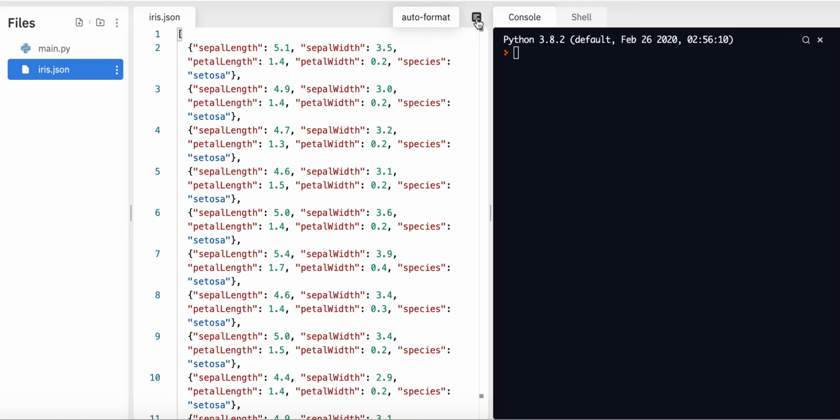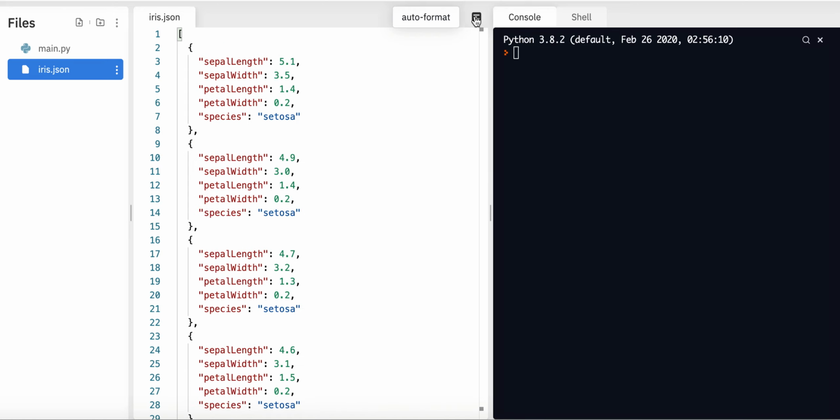I can hit this little auto format if I'd like to reformat it to make it a little bit more readable by humans. And as we saw before, it is just a list of dictionaries. So essentially each key would be maybe the column heading from a spreadsheet, and each dictionary in the list would be a record or a row in that spreadsheet.